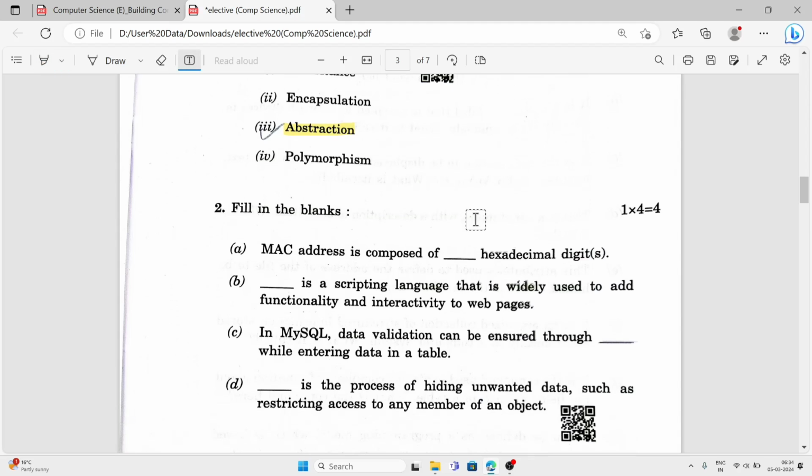After that comes fill in the blanks. A MAC address is composed of 12 hexadecimal digits. If it comes in groups, then it will be six groups. Then it is a scripting language. This is JavaScript. In MySQL, data validation ensures true constraint. Then the process of hiding unwanted data such as restriction is either encapsulation or data hiding. Both will be correct.